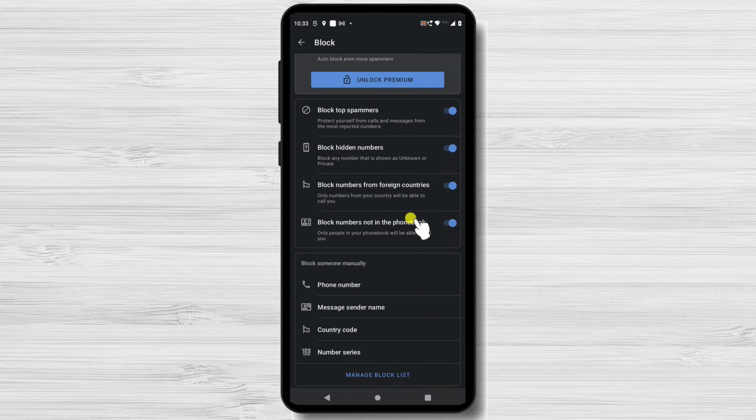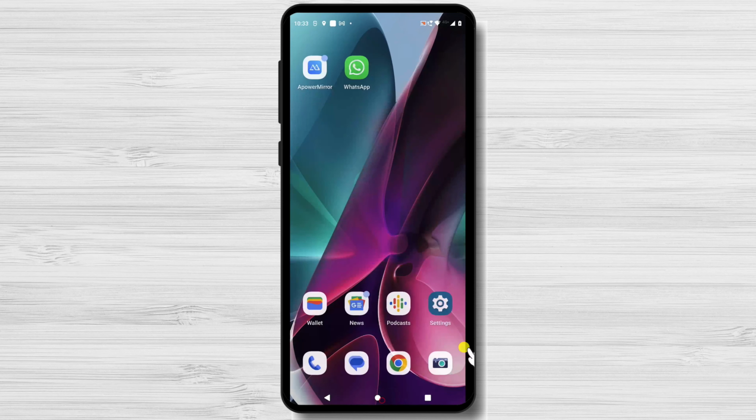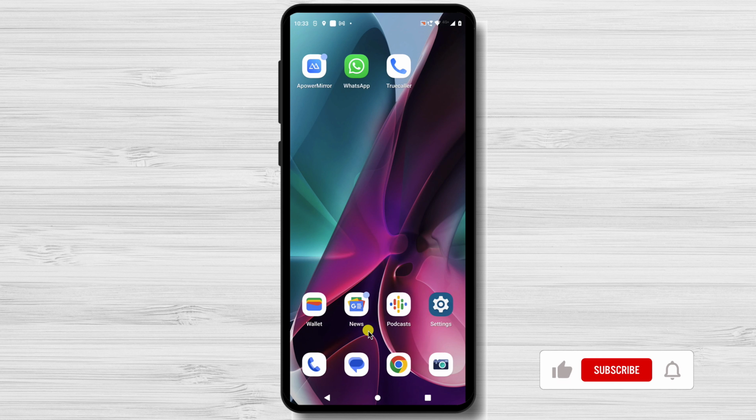By using these features, you can stop annoying calls and texts from getting through, giving you a more peaceful and smooth mobile experience. With these tips and tricks, you can take back control of your Android device and stop getting calls and texts that you don't want.